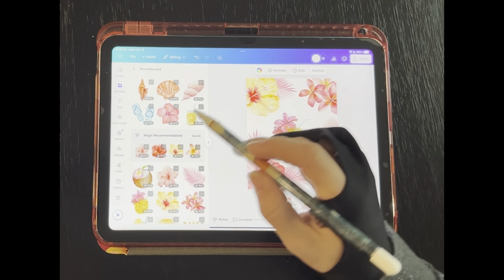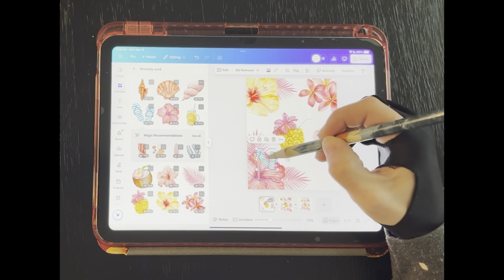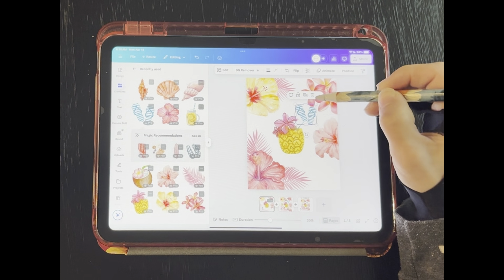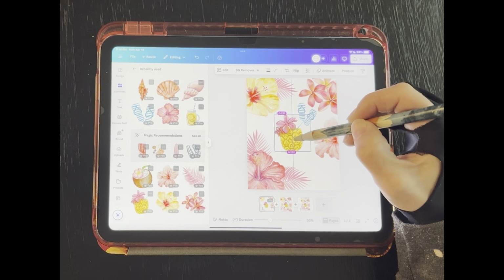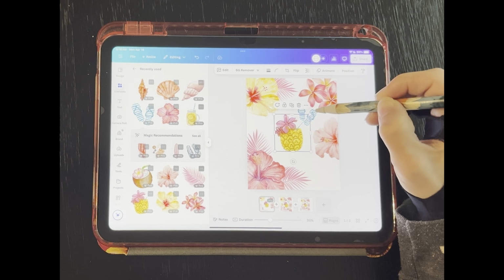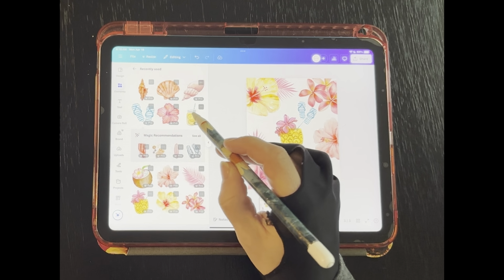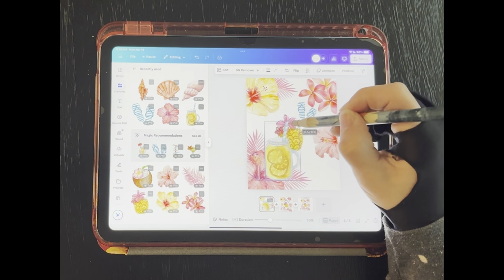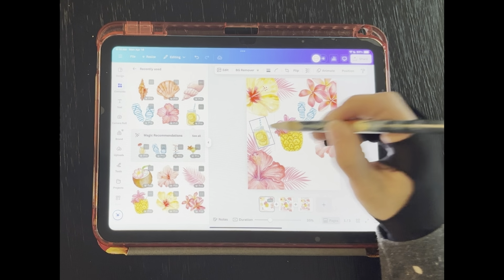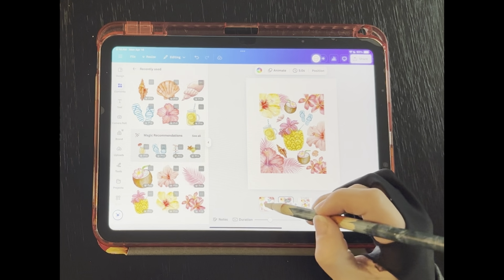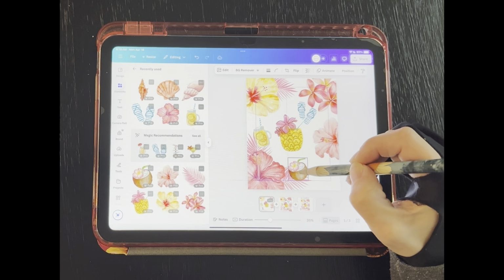So now I'm going to bring over some more of my elements. I'm going to bring over the flip-flops, and I'm going to put the flip-flops up here, and rotate them. I'm going to bring my pineapple juice down, just like that. And I'm going to bring over my lemonade, and put my lemonade right here and turn it just like that. And now I'm going to bring over my coconut, bring it down in this area.